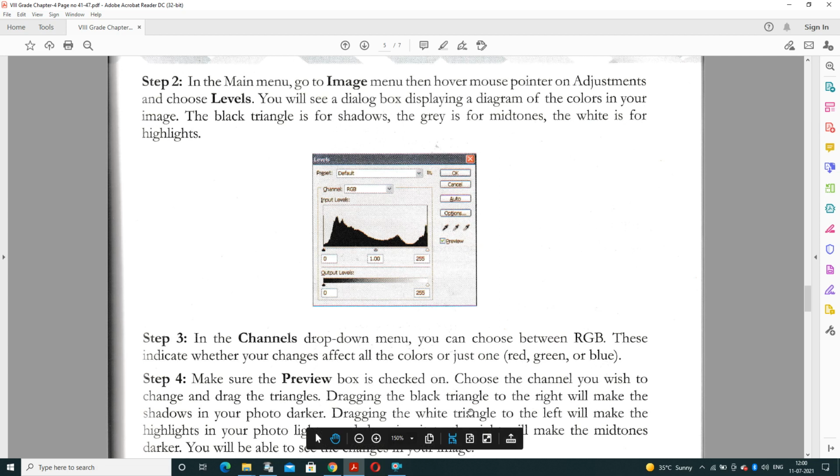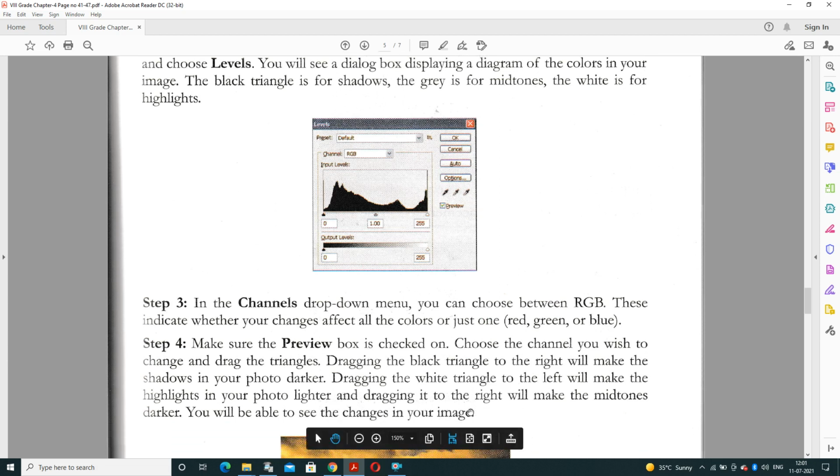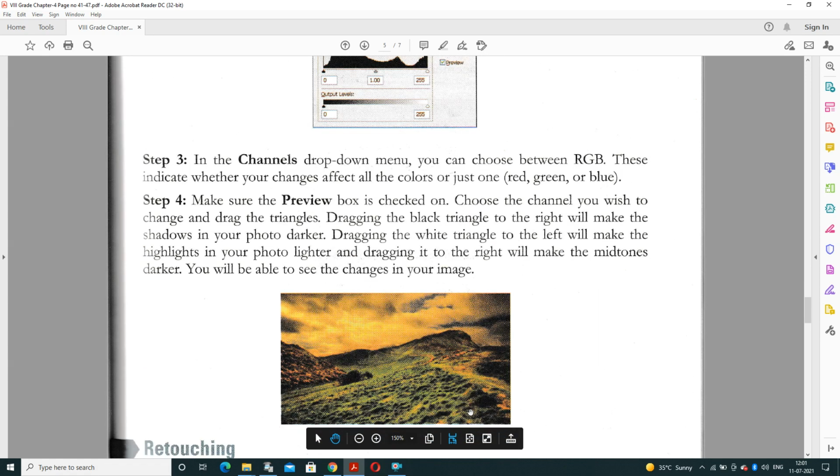Now see the effect. We have three triangles: black, gray, and white. If you drag the black triangle to the right side, it will make the photo shadow darker. Dragging the white triangle to the left side will make it lighter, and dragging it to the right side will make it darker. So you will see the effect.